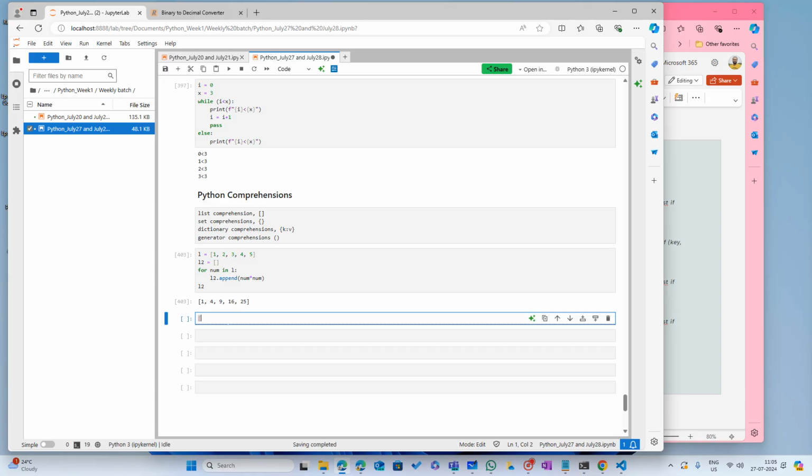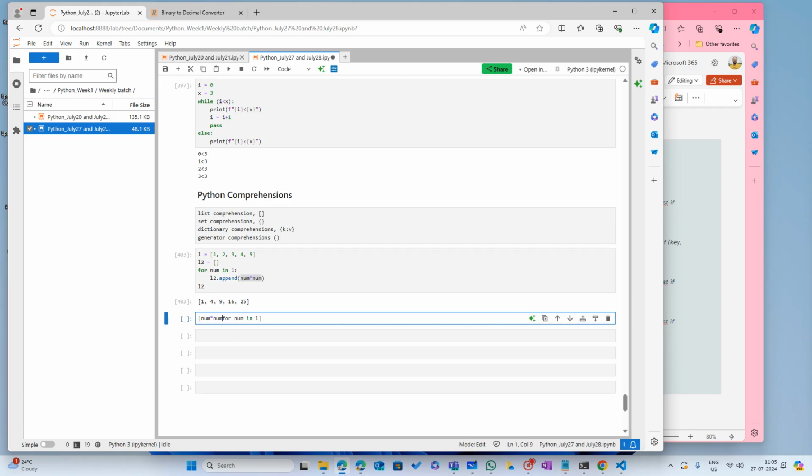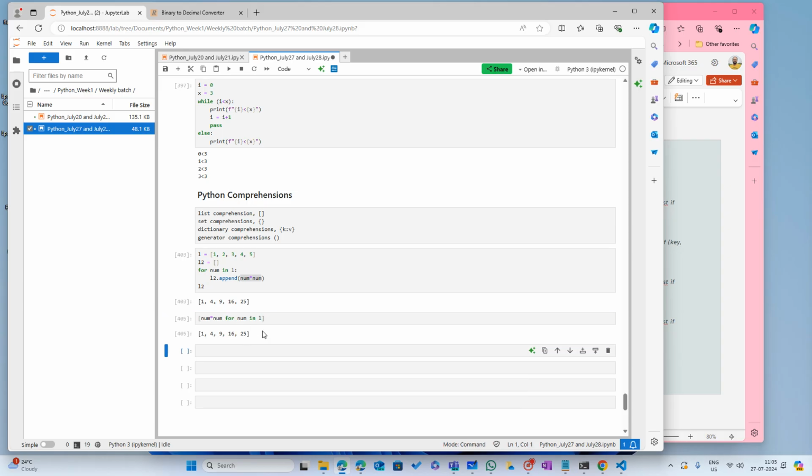The same thing could have been done using list comprehensions. For list comprehensions, everything should be in a square bracket. The way I write it is, first I write the loop, for num in L. What do you want to return? You want to return num into num, simple. See, you got the entire result in one single line instead of 5. So that is why list comprehensions are used. List comprehensions are nothing but the compressed form of your for loops.